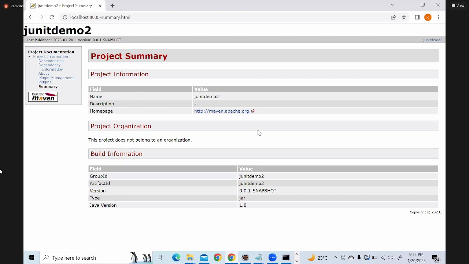You're clear, right? So this will generate a site document.